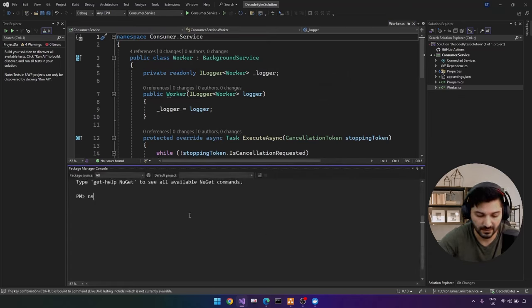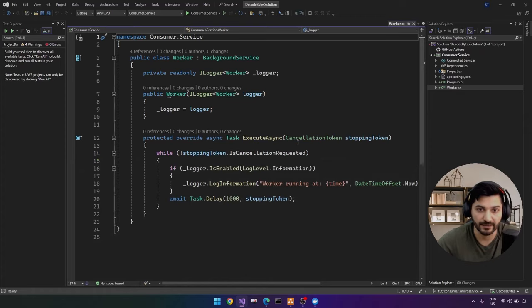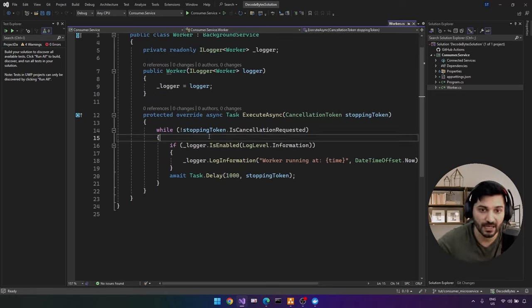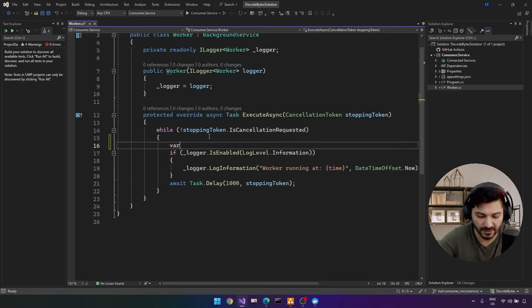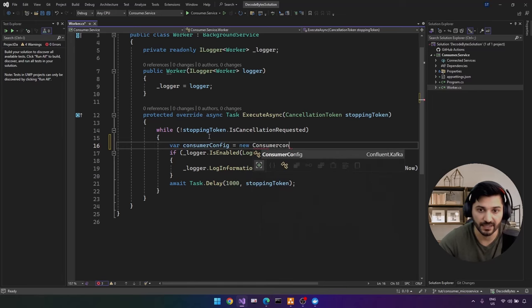And let's type install package confluent.kafka. Let's install it. Cool. Great. And we need to start to consume data. For the consuming data, let's first build our consumer config. Okay. Consumer config.